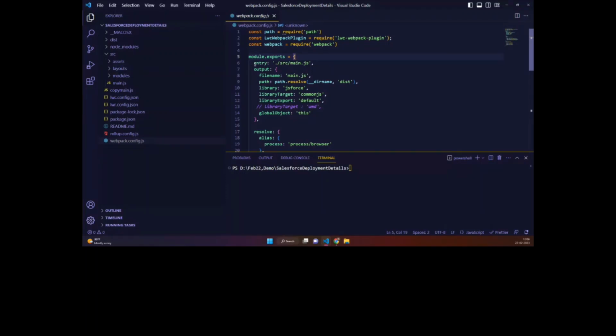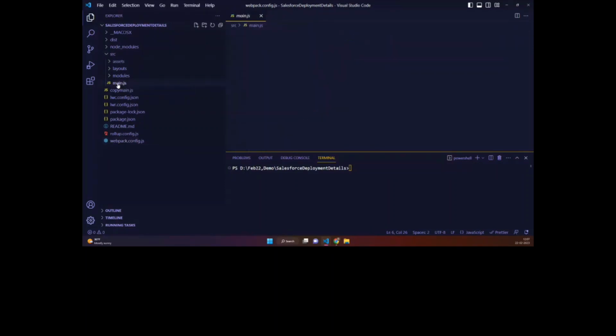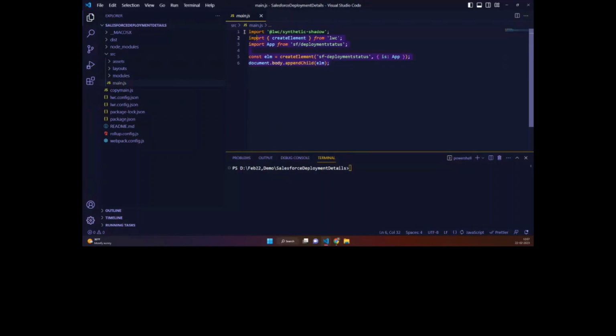As you can see here, I am saying the entry point for my Webpack is source main.js. I go to this source and open this main.js. You can see it has just some 6 lines. Here I am referring to this SF deployment status, which is my LWC component. I'm creating this element and using document.body to add this LWC component. So this is my entry point for Webpack.